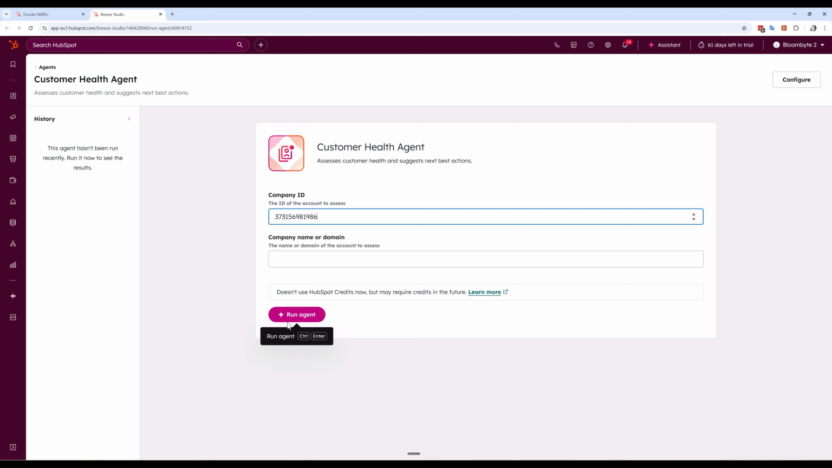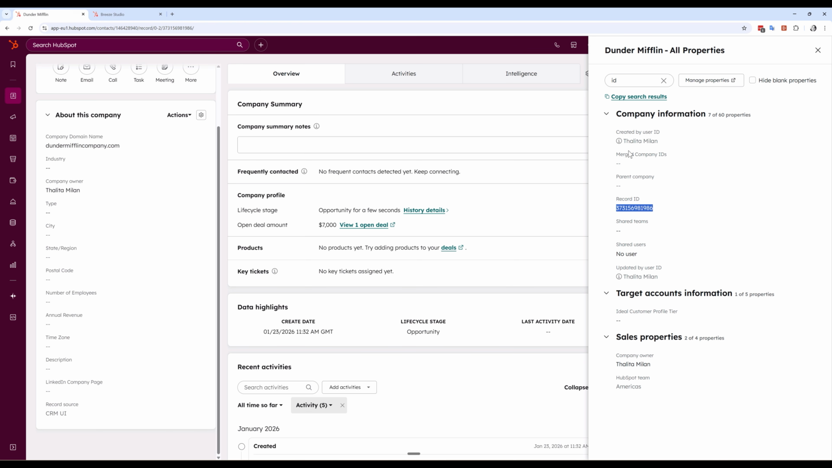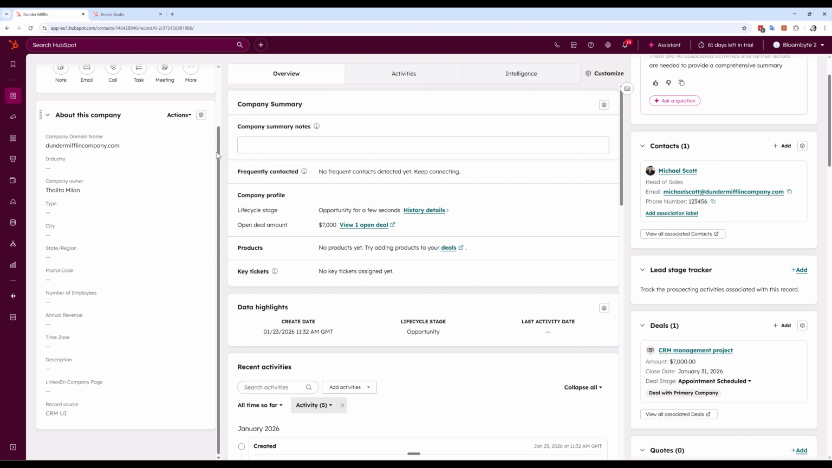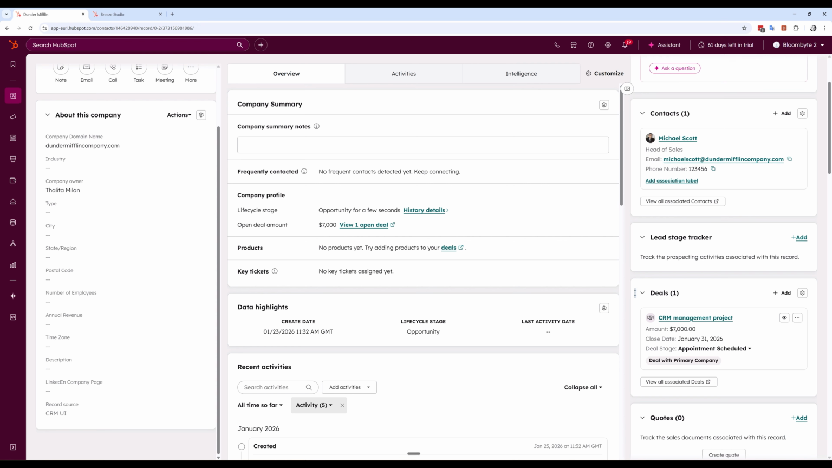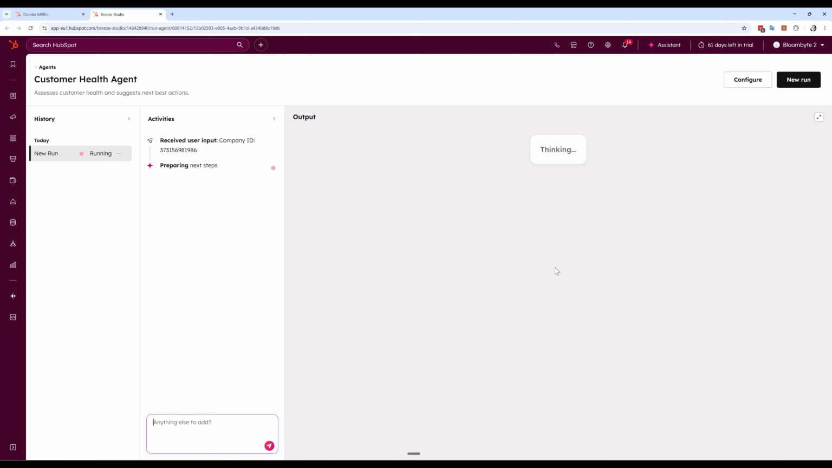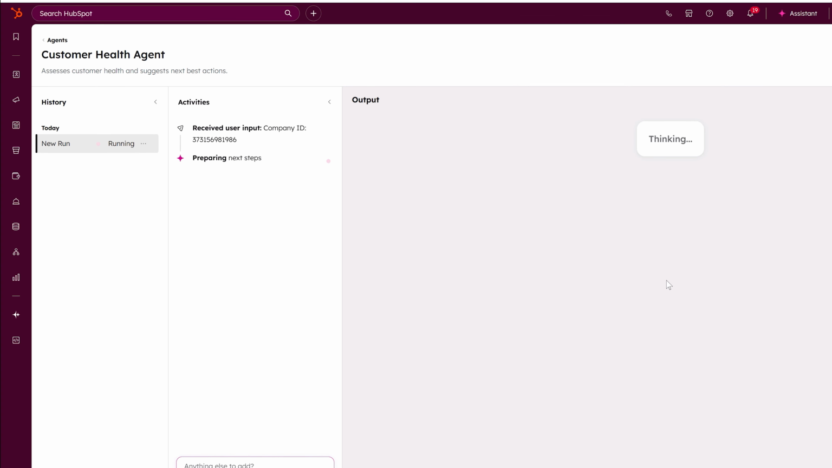Good. Let's just go ahead and let's run it. Just for you to have some context, this company here is associated with a deal called CRM Management Project worth $7,000. Good. Let's see what it's going to give us. It's very similar to the customer research agent in terms of UI here, right? There are other agents that have a little bit of a different interface.